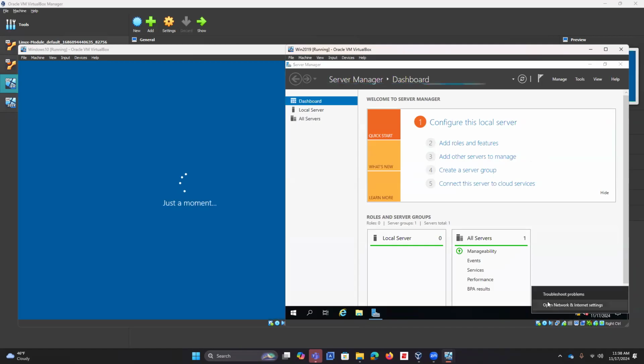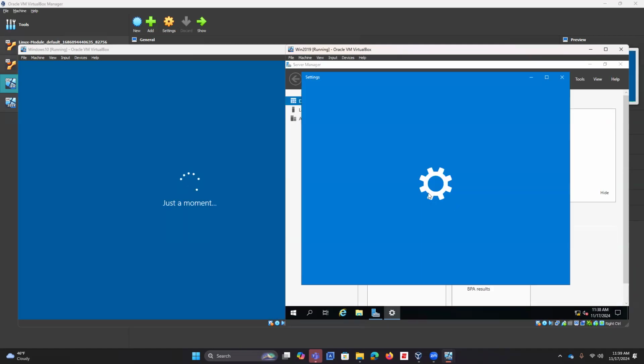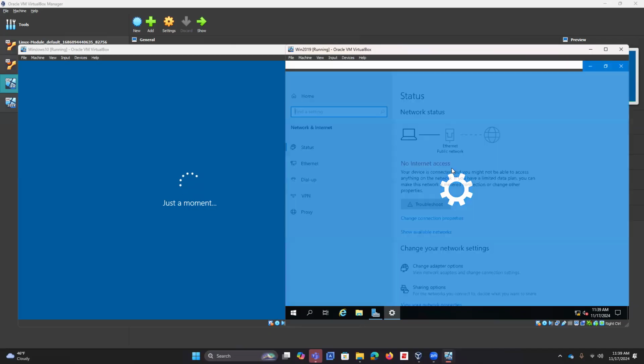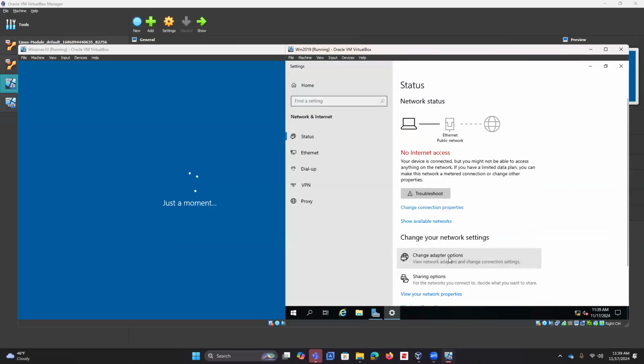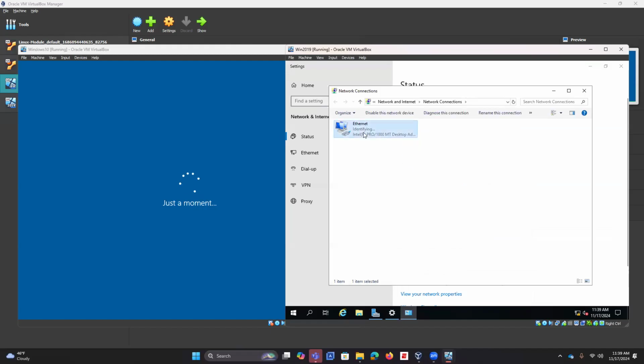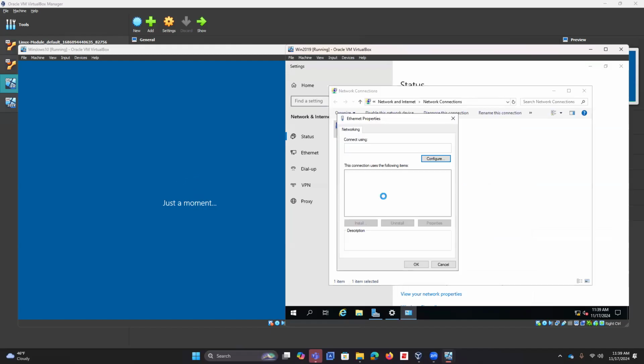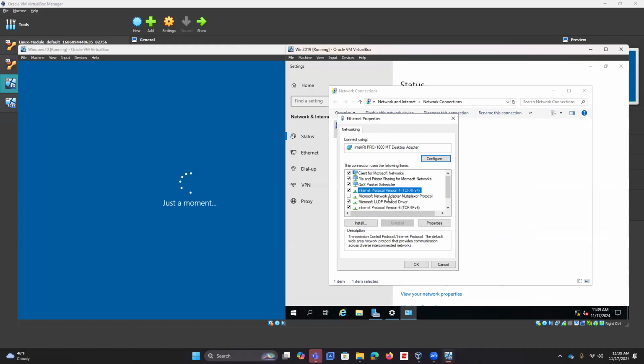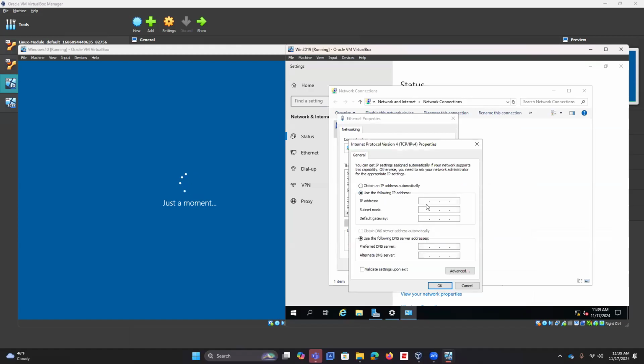So here I will go to the open network and troubleshooting. Over here, I'm going to go to change adapter options. And there I'm going to go to the properties and make a change on the IP version 4, wherein I will put an IP address 192.168.0.10. Make it like this and keep the default gateway in 192.168.0.10. Keep the rest of them the same.